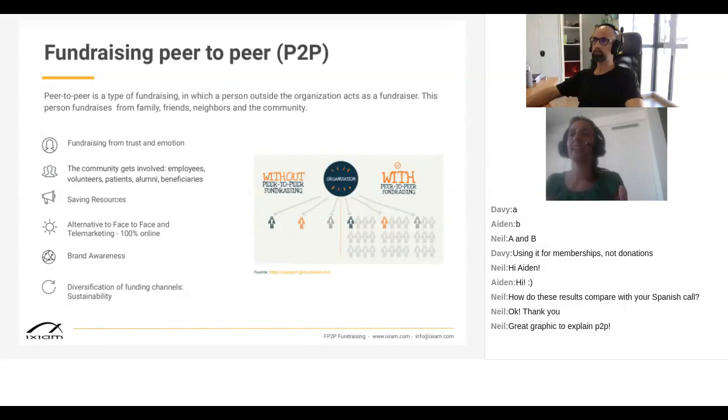Also, it's an alternative to face-to-face and telemarketing, and it's 100% online. It creates brand awareness, and it's a way to diversify the channels of fundraising, which makes the organizations more sustainable, through this flexibility and adaptability. And it's saving resources for the organizations, because the effort of the campaign and its distribution is done by the fundraiser. It's not the organization anymore, no.